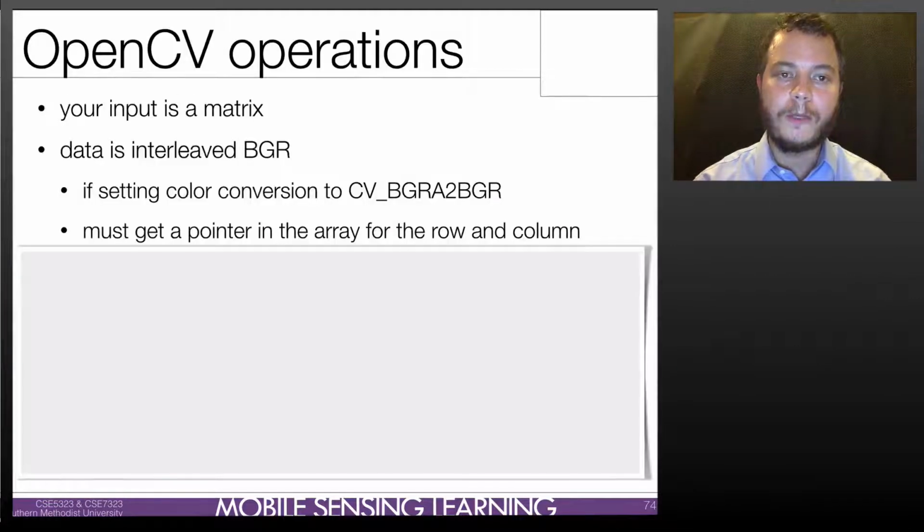Okay, back to OpenCV. There are a number of various operations that you can do. And you've already seen we've done some color conversion, the convert color function.